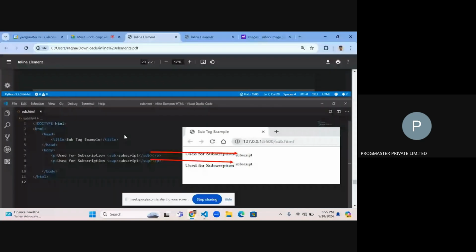So for letters in between where we have to show some highlight or some different text style, font style or font background color, in that case we're using the span element. This is the way we're using the span element.